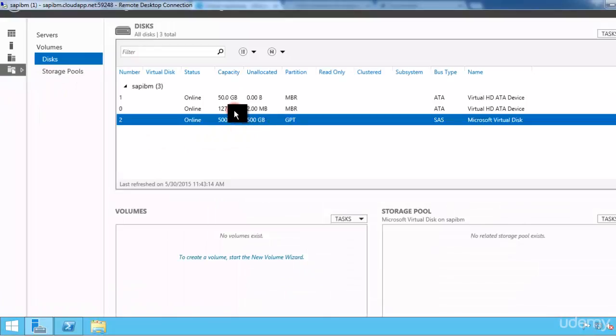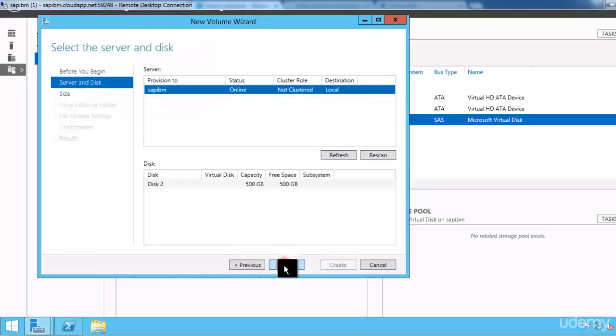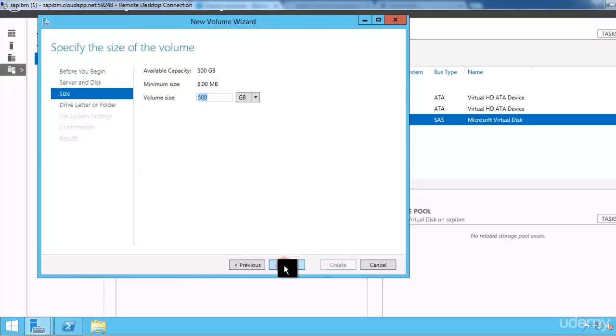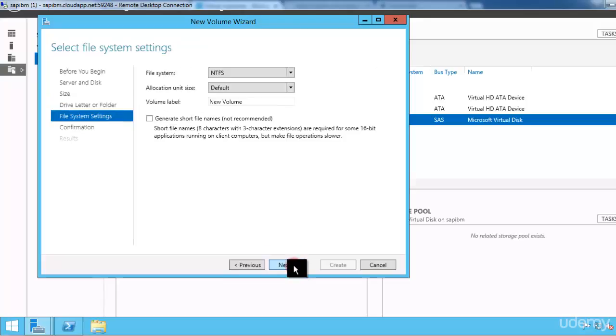Online disk, there's a 127 GB, there is 50 GB. This is Microsoft Virtual Disk. It is created already. Now after initialization, we have to create a volume. A volume of 500 GB we will create, and it becomes drive F, right?